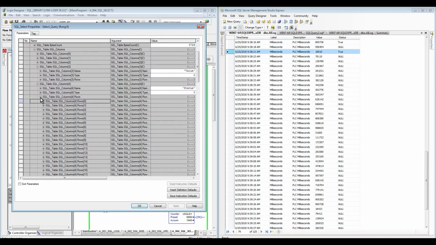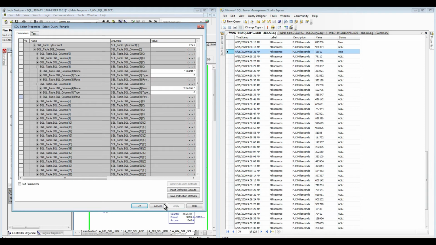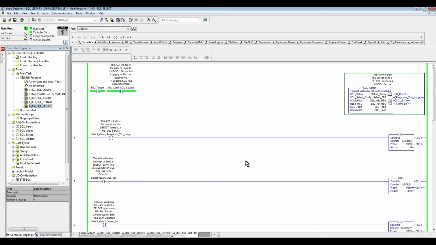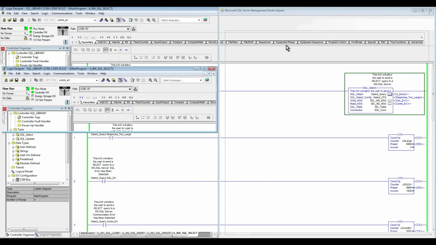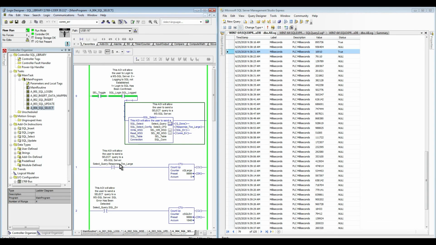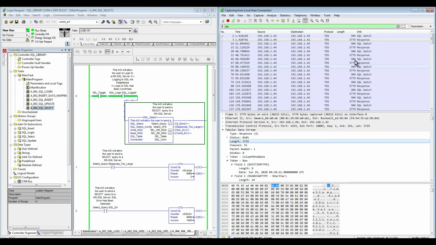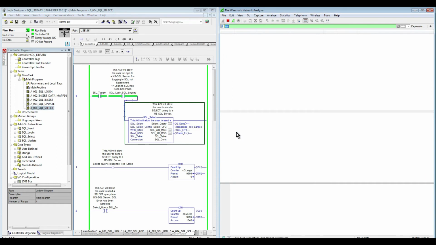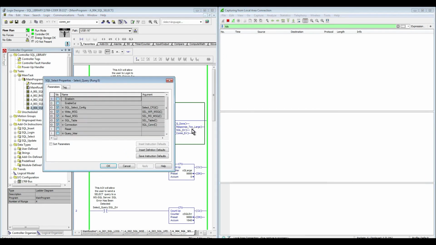So now I'm going to touch up on a couple things in the add-on instructions. So let's go back to our logic here, and actually I'm just going to leave it here with the Wireshark open so we can see what's going to happen. I'm going to refresh this screen.